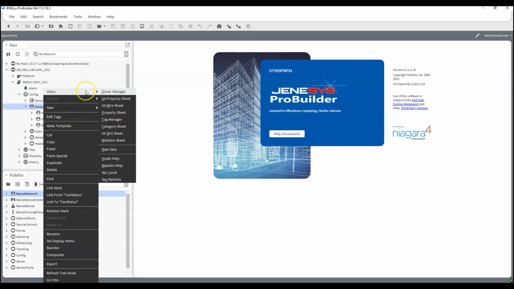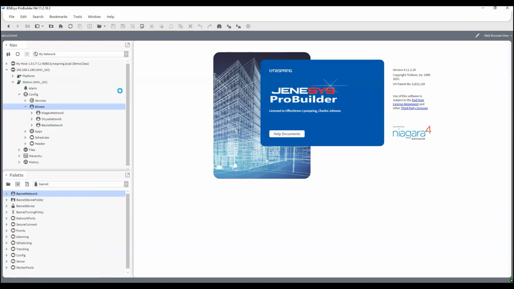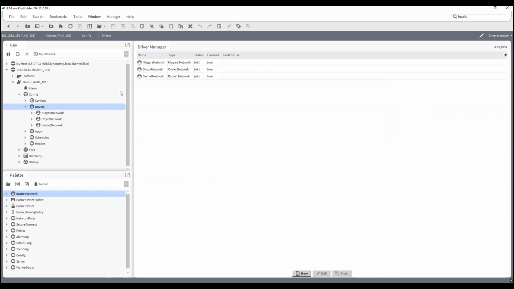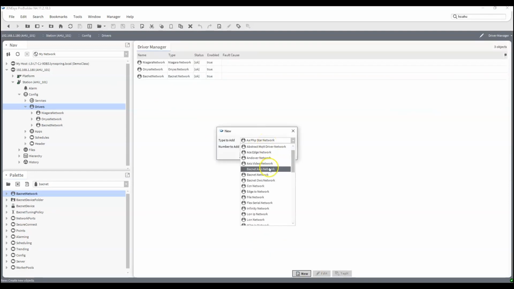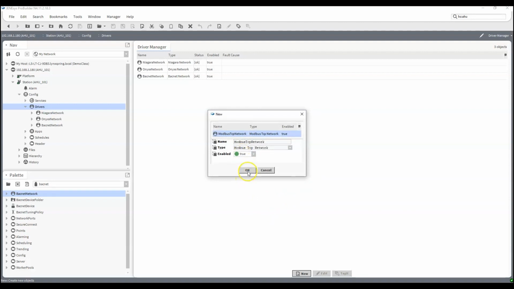So what I'm going to do is add the driver from my driver manager. I'm going to right click on my drivers network and go to Views, Driver Manager. And now I'm going to select New. And I'm going to scroll down till I see a Modbus TCP network, and select OK. And I'm just going to keep it named the same.